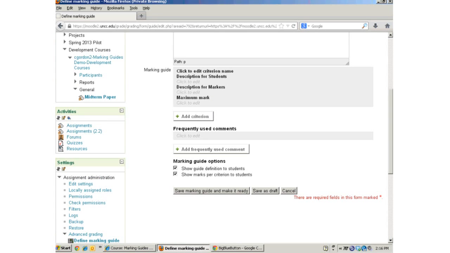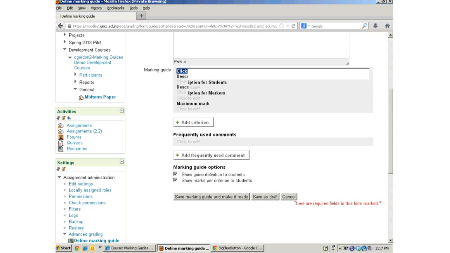So you need to click on the click to edit criterion name, and that opens up a text box. And my first criterion is general quality. Now you can see down below there's a description for students and a description for markers. So what do you want students to see about this criterion? What do you want to remind your markers about it? And markers is just another name for graders.